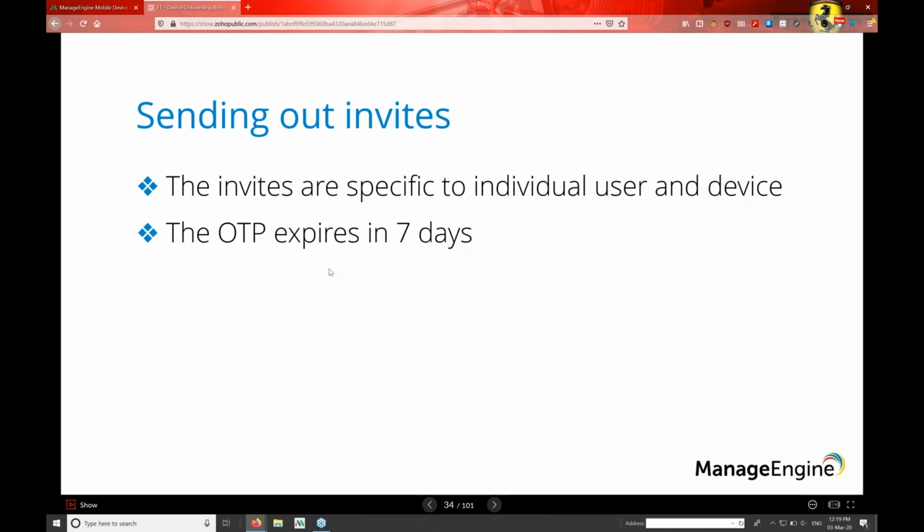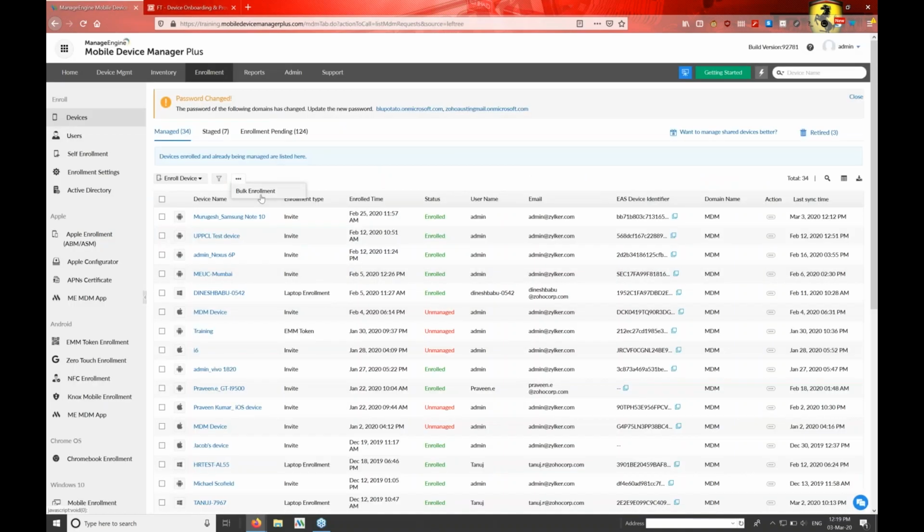Now you must be wondering, do I need to keep sending one invite after the other? What happens in case I've got a very large organization? We have got that sorted for you. You can send enrollment invites in bulk. So let me quickly explain that. As you can see, there's this option, bulk enrollment, that is available under the enrollment tab.